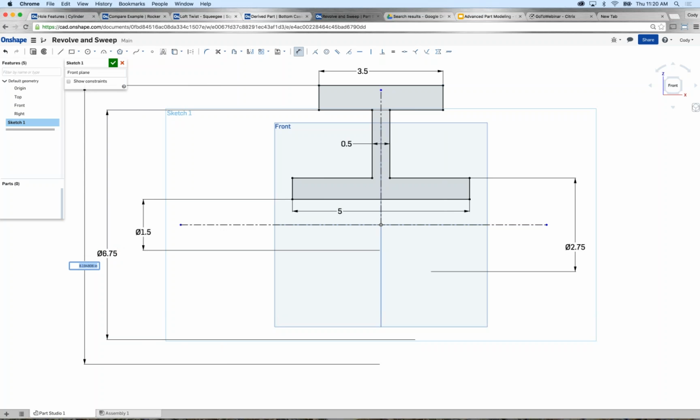But just a tip, if you're getting started, move your cursor past the construction line and it doubles the value and gives you a diameter dimension. Okay, and that is very, very common in the case of revolves. So that's a very common technique.